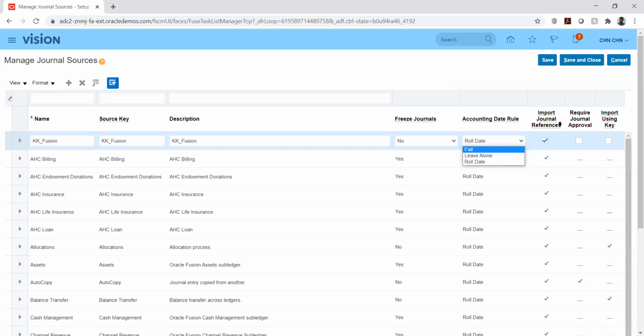And the journal reference is just a reference that we will get from the supplier, so that we have it in EBS as well, similar to that. And the require journal approval is also the same thing as in EBS, that is, whether you want to enable approval for this journal or not.